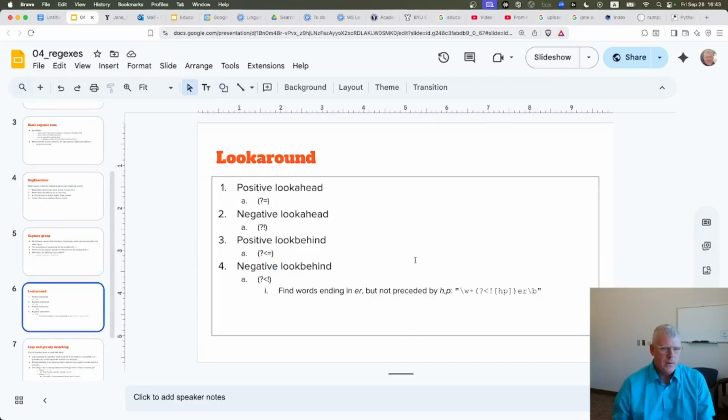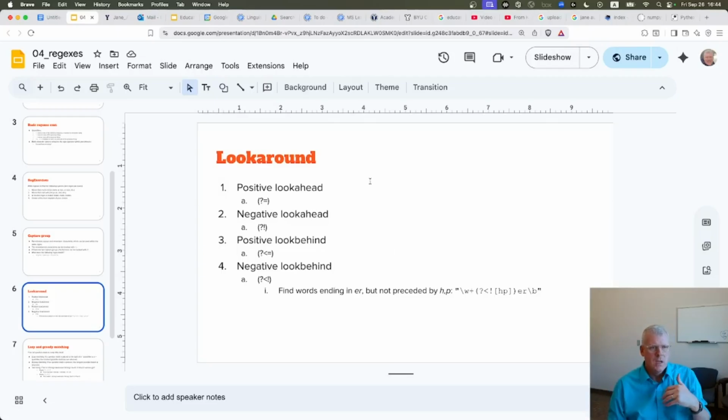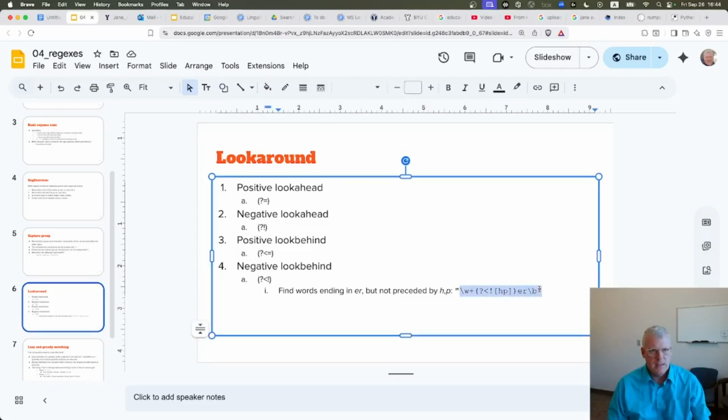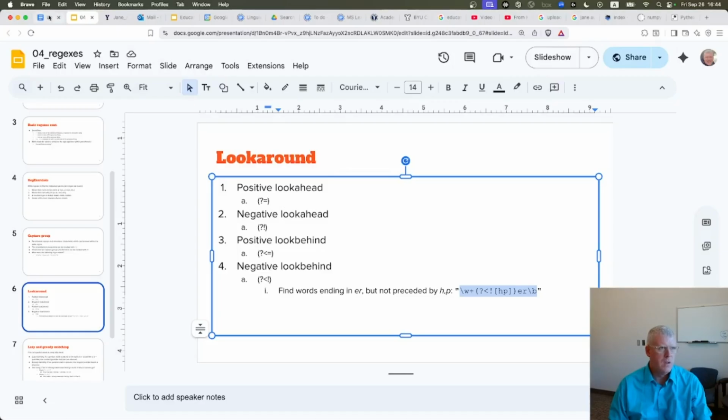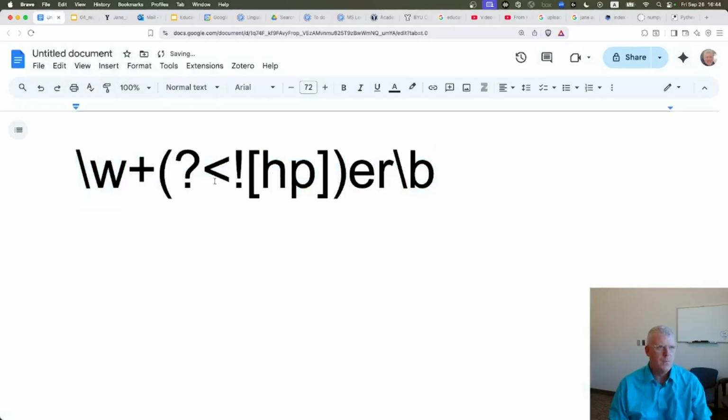Look ahead and look around. Okay, this is also a little bit more advanced regular expressions idea. But what you can do is say, I need you to find some characters, but I don't want something in front of it. And I also don't want you to capture that thing in front of it so I can use it later for another search, in the same search. So here's an example. If that doesn't make any sense, let's just look at a specific example. Let's put this into our Google Doc here to make this bigger.